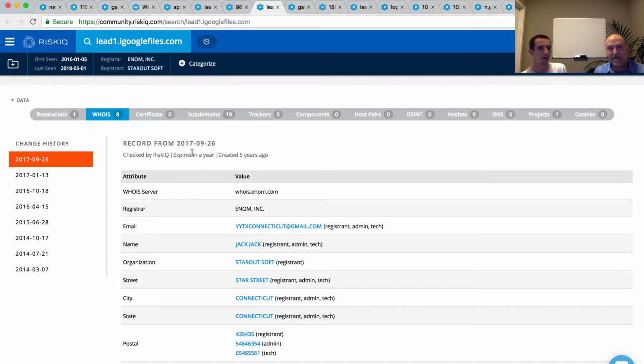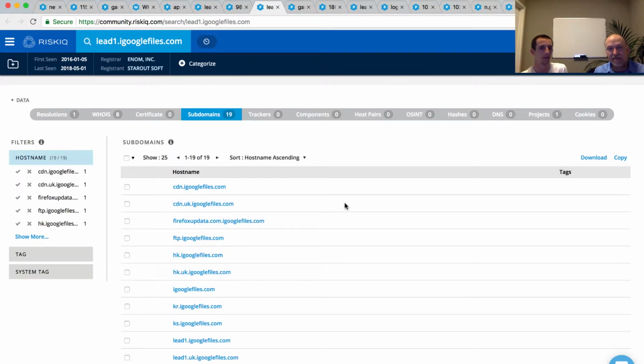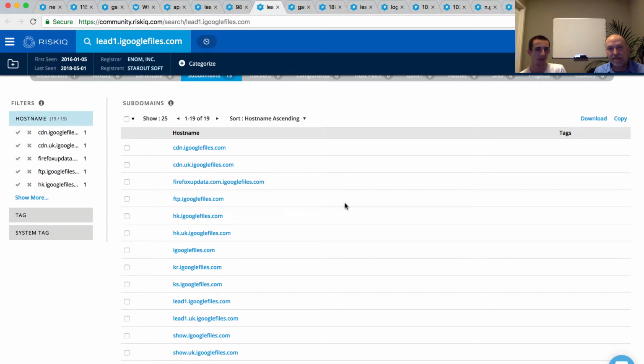Again, a lot of avenues here, but to me what's intriguing is these 19 subdomains. Again, individual points that I could go down that could lead to other infrastructure. And what I'm seeing here is a lot of interesting subdomains that appear to be not necessarily emulating services, but maybe emulating countries. So we have HK, UK, KR, KS. We have our LED1 showing up again.